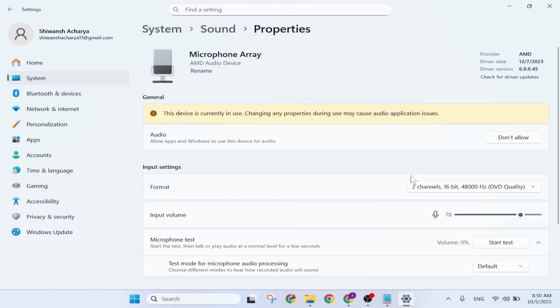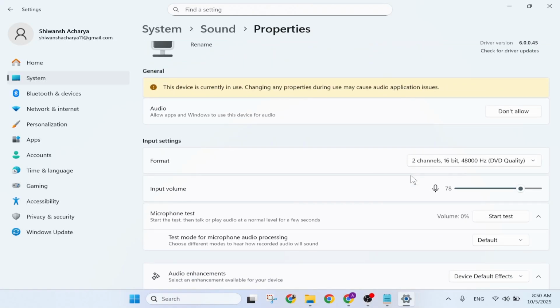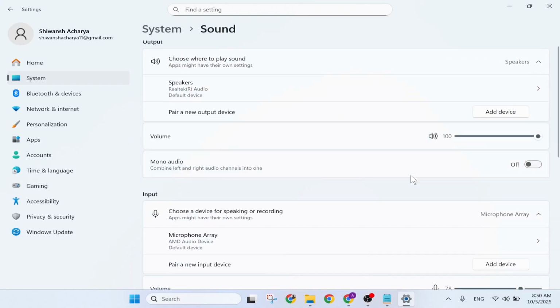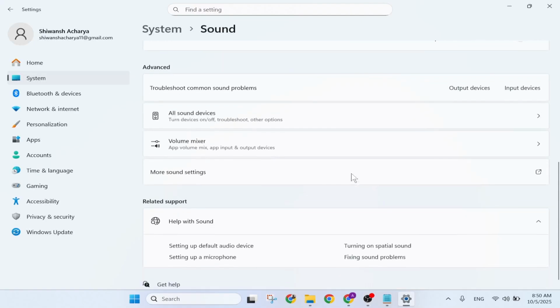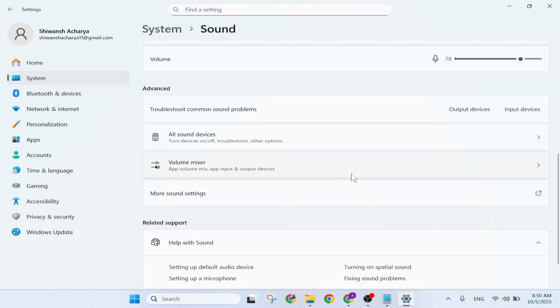That is, it can be your default Windows microphone, or it can just be any other microphone that you connect to. So you select that from here, choose a device, and after you've done that, you can see the volume as well. You can turn this volume all the way up, and after you've turned it all the way up, check if it works. If it does not work again, what you can do is head down to the advanced section.